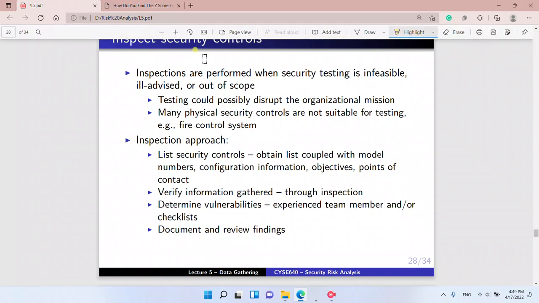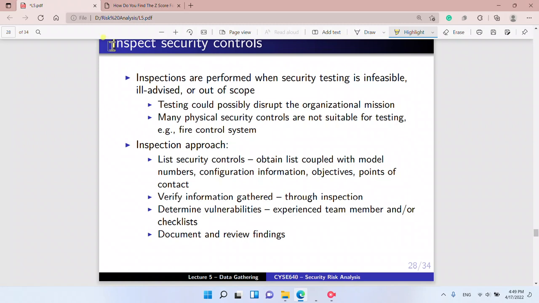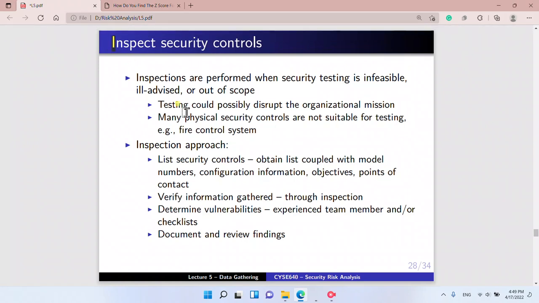طيب we have inspection. هلا خلصنا الانترفيو, هلا احنا بالانسبكشن. So we are in the inspection. Inspections are performed when security testing is not feasible. Okay, so inspections are instead of what? Instead of testing. And testing could disrupt the organization, okay, because we don't have a lot of time and money and all this stuff, so we inspect instead.